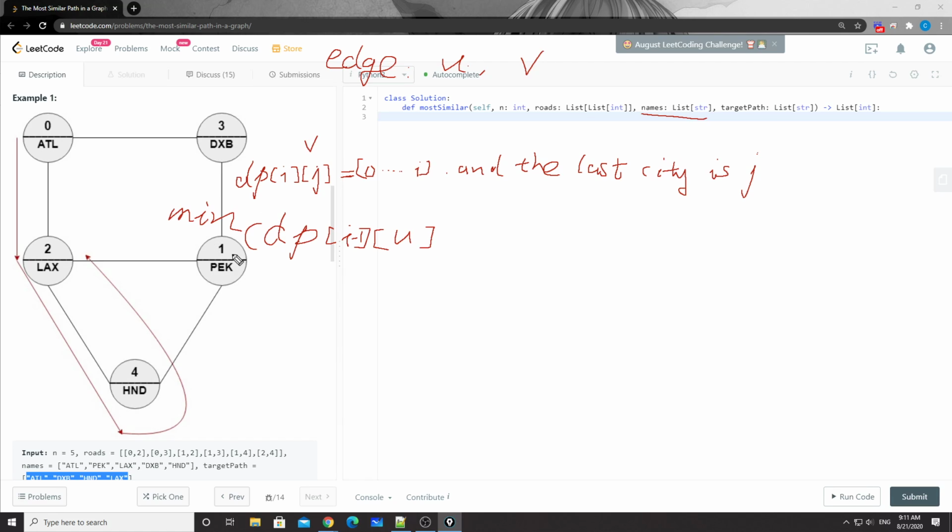So let's say, for example, we are at the PEK here. I think it's Peking somewhere. And how many ways can we get to the PEK here? There are three nodes, right? From DXB, from LAX, and from HDM. Because there are three edges, basically this u will be from three of them, and plus what? Plus the current added distance. Since we have the i here, right?